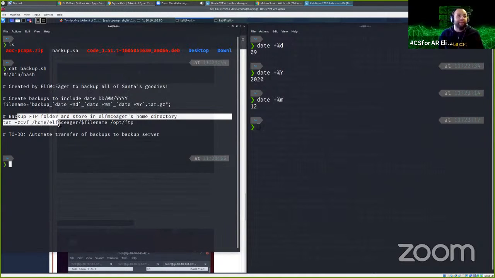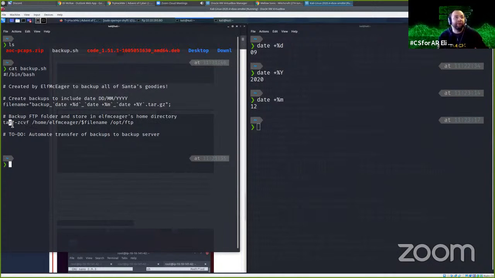All right, and then it said actually back up the folder, stuff, store in Elf McEager's home directory. And then it runs this command, run the tar command, which is like the zip program. It bundles a bunch of stuff together. It's a tarball. Think of a tarball being sticky, so things stick to it and it's stuck together. And then the Z is the zip or the compression part.